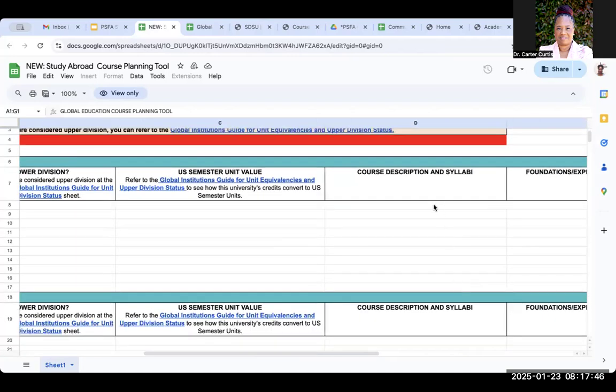So what you want to do is copy and paste the course description, probably from the website, and place it here. And you'll also want to, if you can find it, attach the syllabus. And you can attach that as a separate attachment in your email that you're going to send this document to your major or minor advisor.